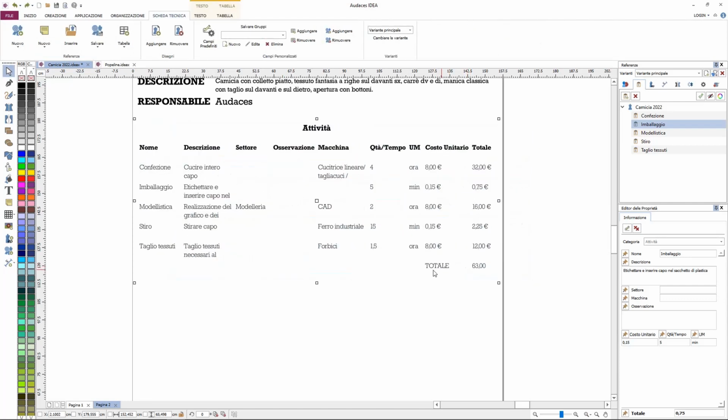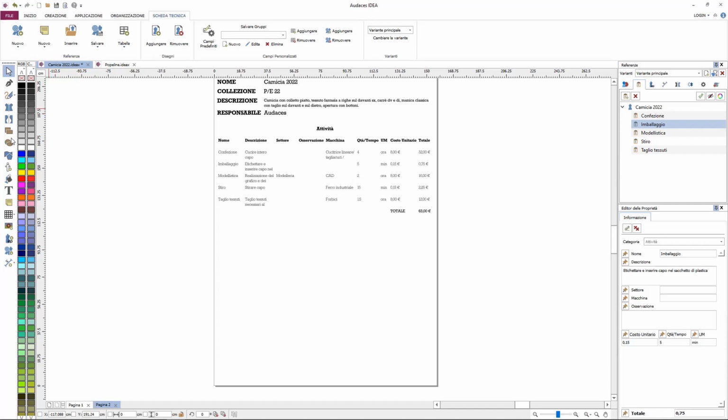To do this we are going to insert a table, using the Table tool on the left side of the screen, and we will use 1 row and 2 columns. We hold down the left mouse click and insert the table in the sheet.